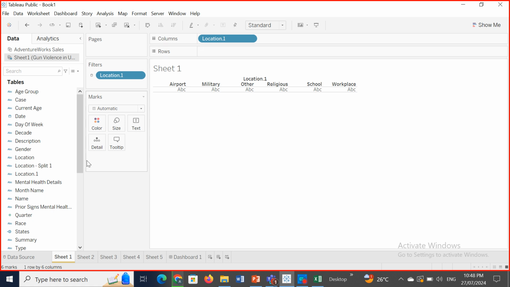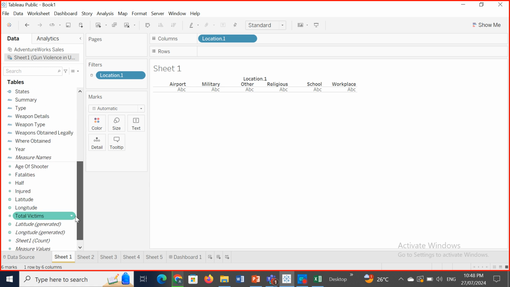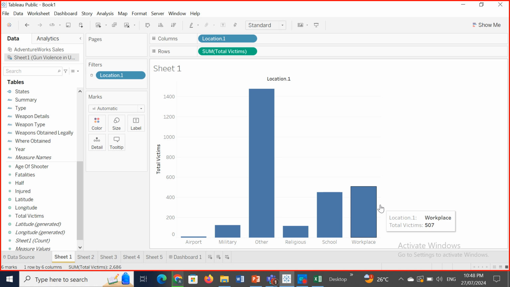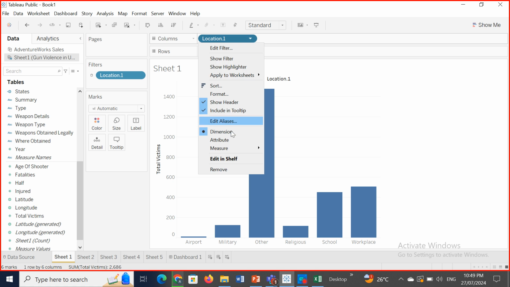Because what you place on this shelf, the column shelf or the row shelf, will determine the type of visualization you are going to get. So I placed the dimension. Look at what I got. I decided to place this here. This is a measure. I get this here. Now this separates this out. You can see this is a dimension.